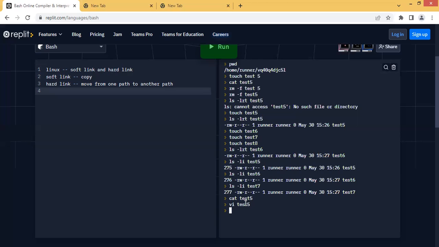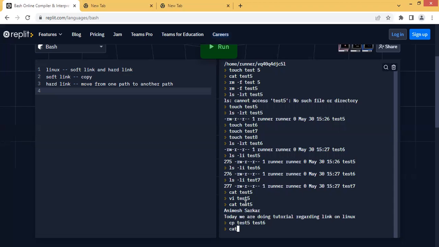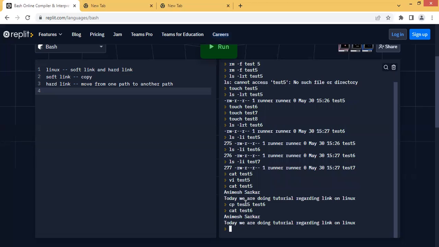Okay. So now let's check the content of the test5 file. Cat test5. These 2 lines which I wrote in that file are displaying. Now you are copying the content of the test5 file to the test6 file. Now let's check the test6 file content. The same thing is appearing in test6 which you wrote in the test5 file.